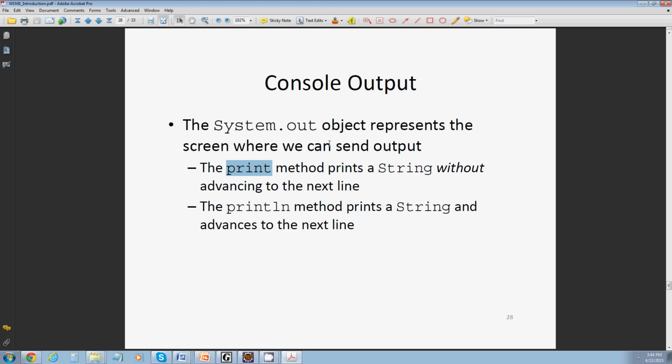Print outputs whatever text you send it without advancing to the next line, and println prints whatever text you send it and then moves on to the next line after it's printed.